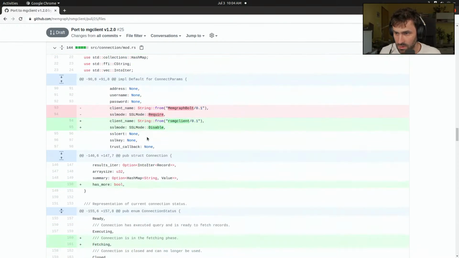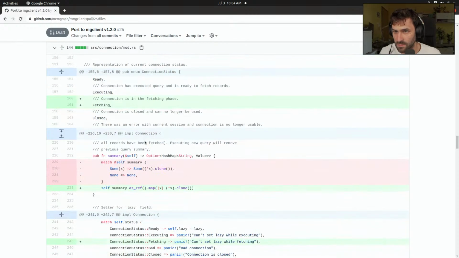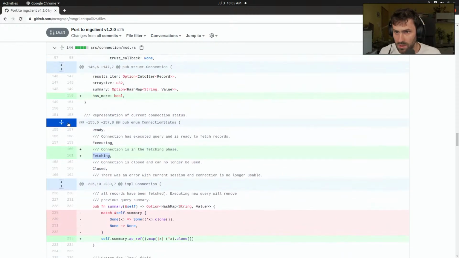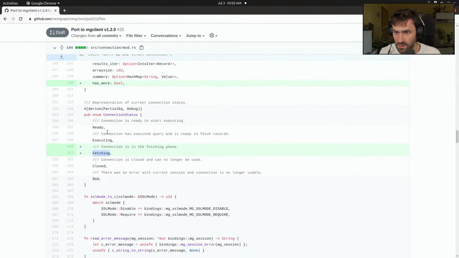This is also build. This is some default stuff. This is an important change. In addition to these connection statuses that we had before, ready, executing, closed, and bad, I also introduced fetching. That's part of the C client, and once you send a query for execution, the client goes into the fetching state because it has to fetch all the results. Basically, pull and fetch have to be called, first pull and then fetch, for all the results that pull decided to pull. So pull actually has an argument that says how many results will be pulled from the server and then fetched.